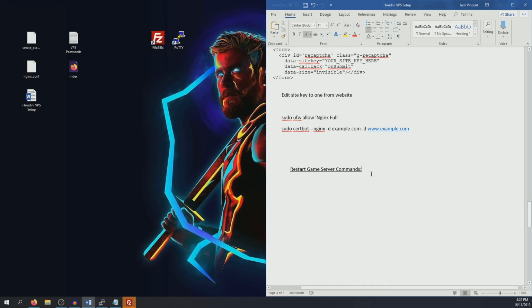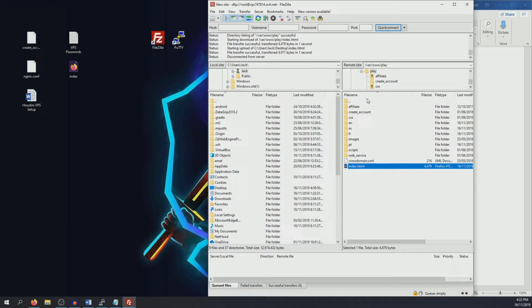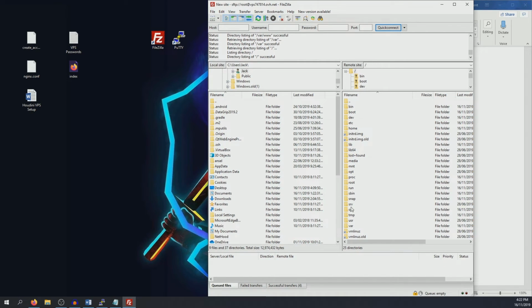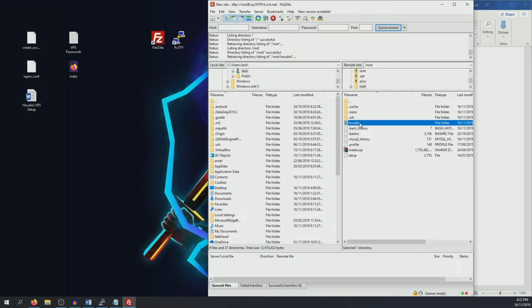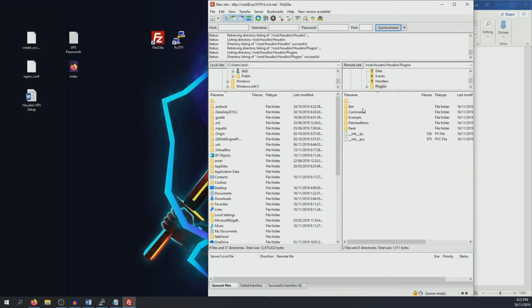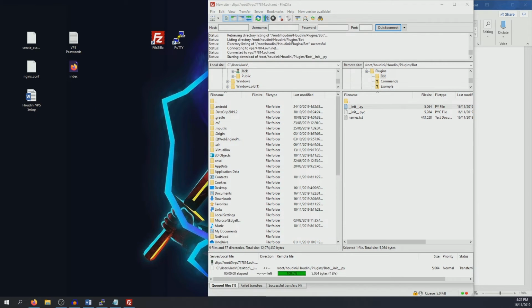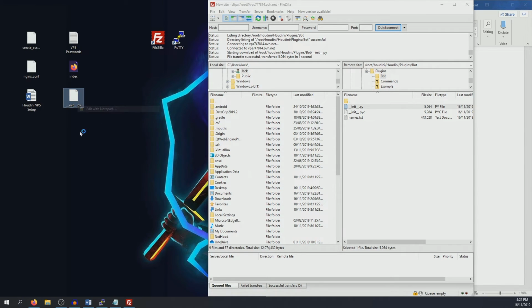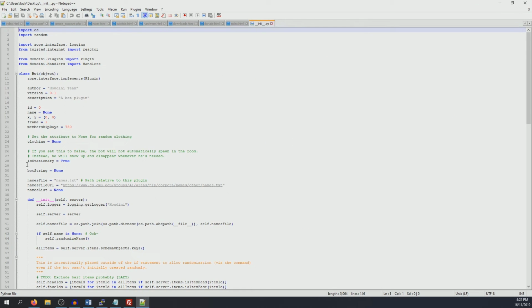Alright, one more thing. You saw there's a bot in the game. Some people don't like that. I don't like that, so we're going to get rid of it. So go back to FileZilla and get out of all this until we get here and go to root, Houdini, plugins, bot, and then go to this one and drag it to desktop. Okay, and let's edit it. And go down to where it says is stationary, change this to false. Okay, and save that.